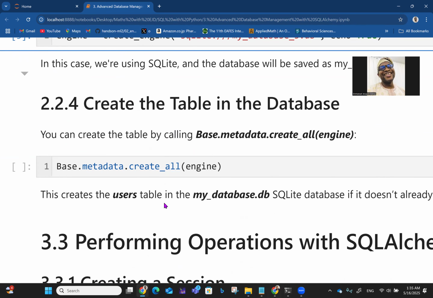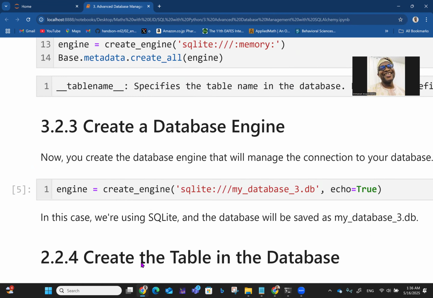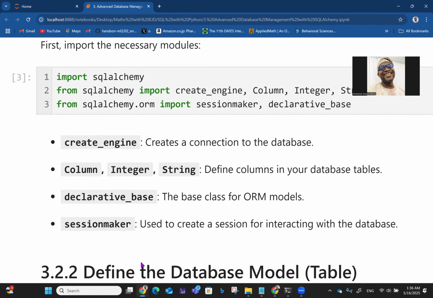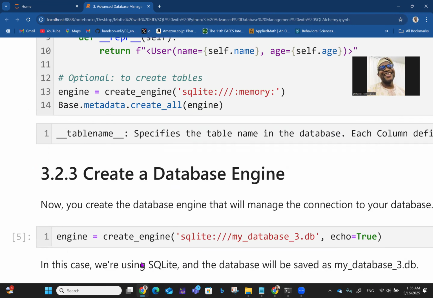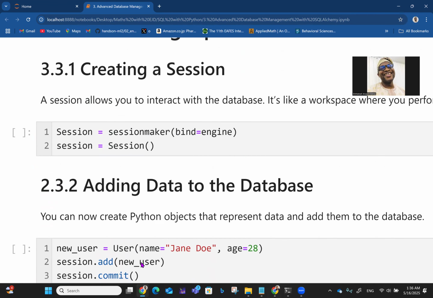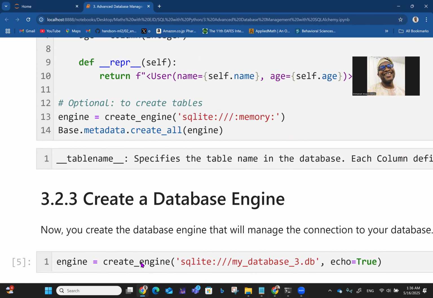So then we create a table in the database now. So we now want to create a table in the database. You can create a table by calling base.metadata.create_all(engine). And then, is there an inconsistency somewhere? I'm trying to be sure. This is my database, my underscore database underscore 3. Yeah, this is the first time we're calling that. Okay, so let's just go on. If there's something that comes up, then we can go back to it.